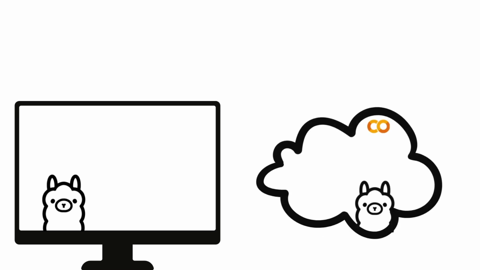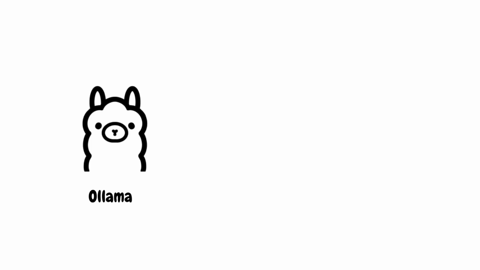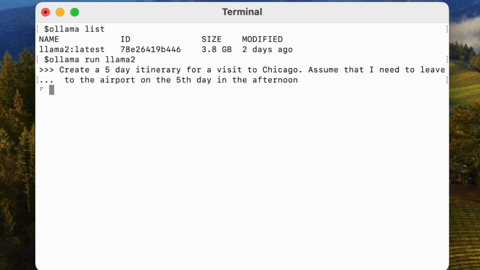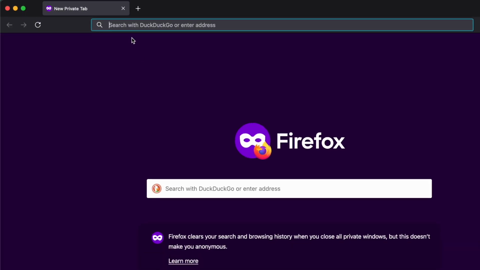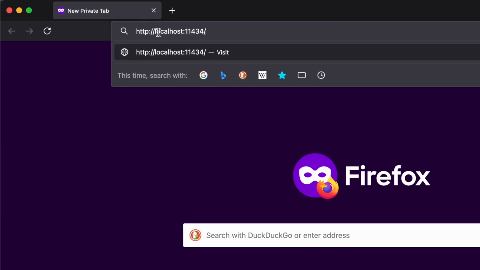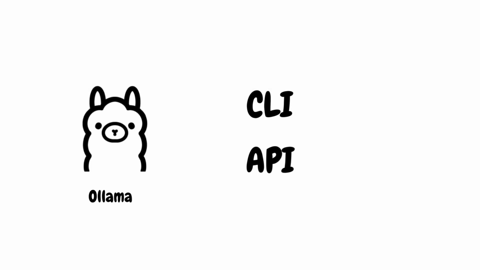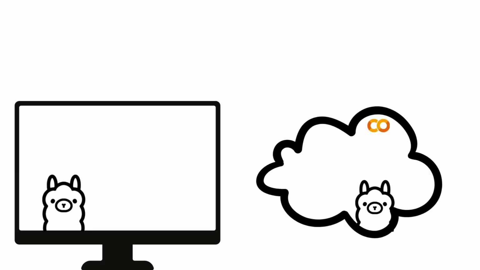Now, let's dive deeper into the setup. Ollama will run simultaneously on both your local machine and Google Colab. You might know that Ollama can be interacted with in two ways: using a command line interface, or CLI, or via API calls. The CLI lets you use text-based commands to talk to Ollama directly. For API calls, Ollama sets up a local server at localhost port 11434. This means you can send HTTP requests and get a response. For our setup, we'll be using the second interaction method, making HTTP requests to Ollama.